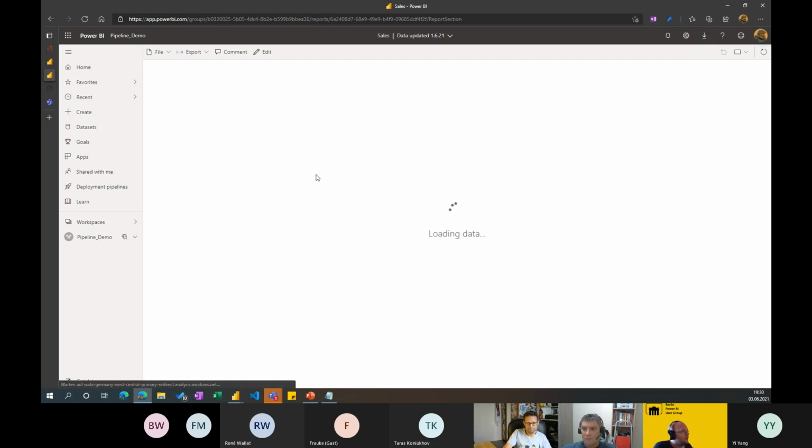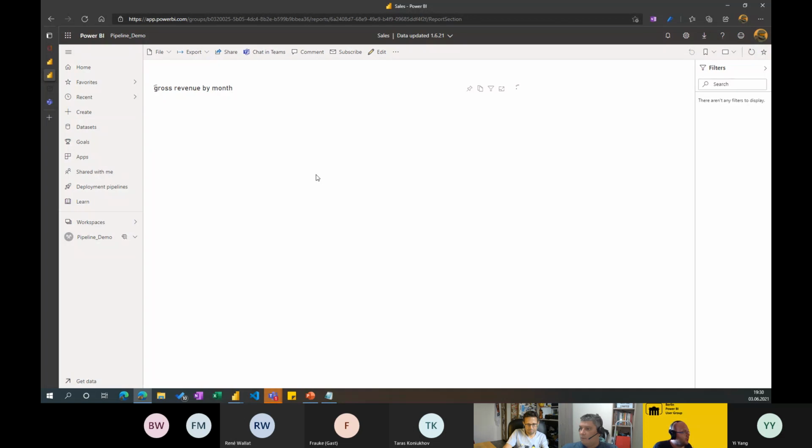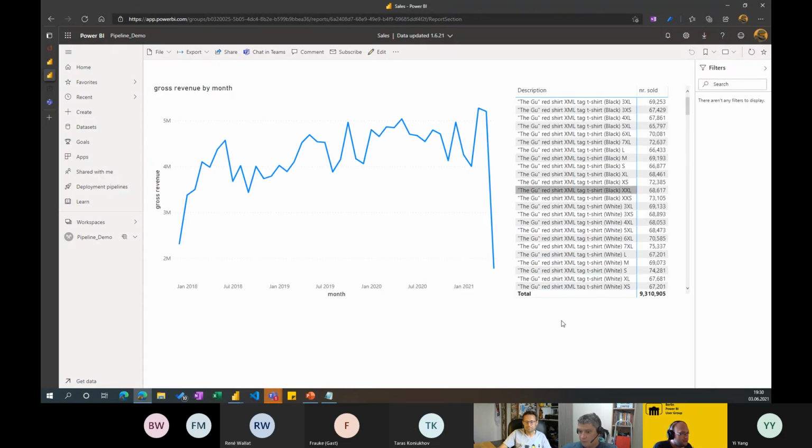And to show you in the pipeline demo workspace, the report very quickly, it's a super simple sales report where we have gross revenue by month. It's based on the worldwide importers database, so nothing spectacular here in terms of the numbers. So this is our gross revenue. And now let's say we have a request, hey, I also want to have net revenue here in this overview.